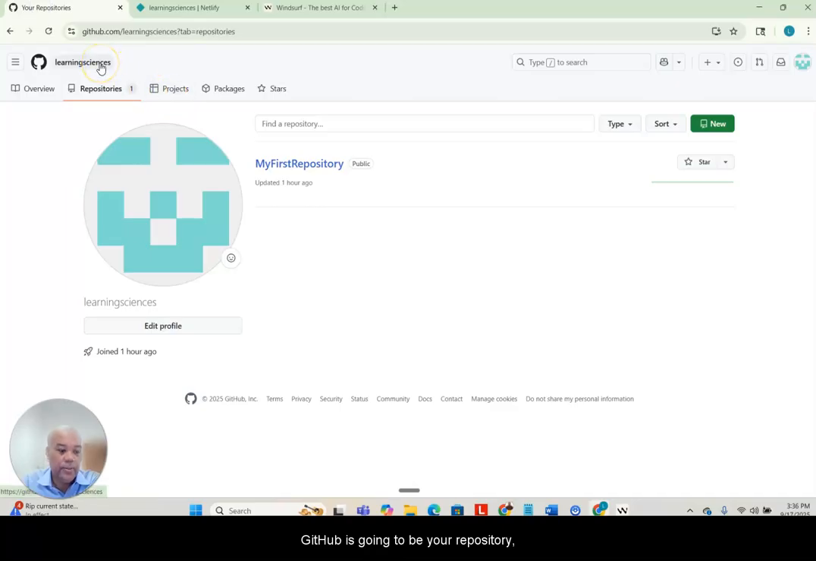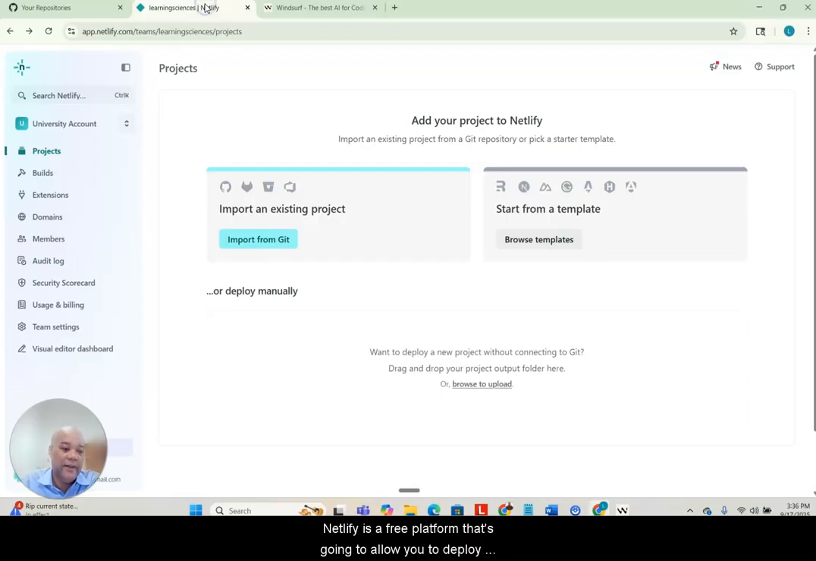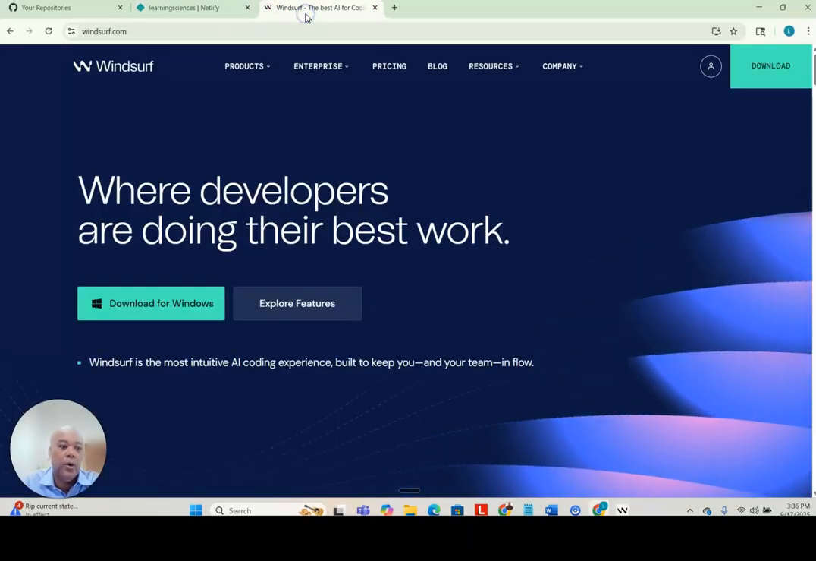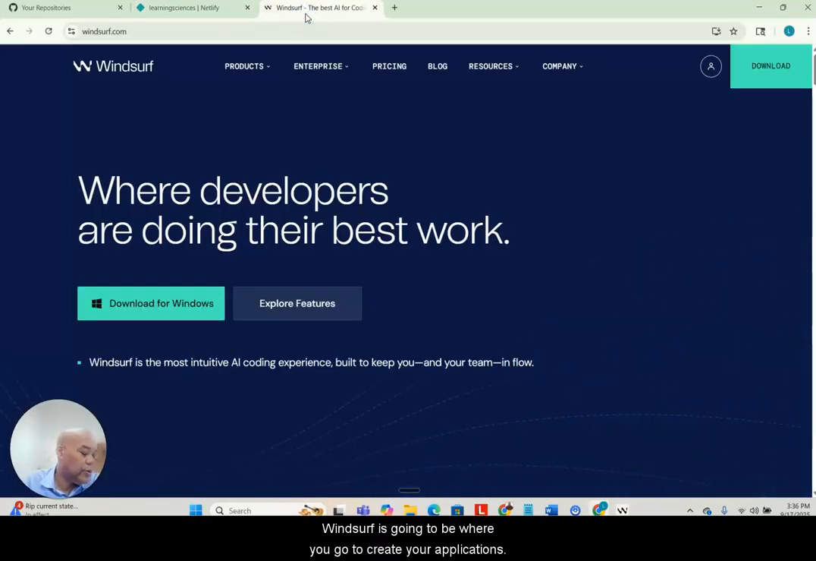GitHub is going to be your repository where you're going to store your code. Netlify is a free platform that's going to allow you to deploy your code so that you can have your applications online with a URL. Windsurf is going to be where you go to create your applications.